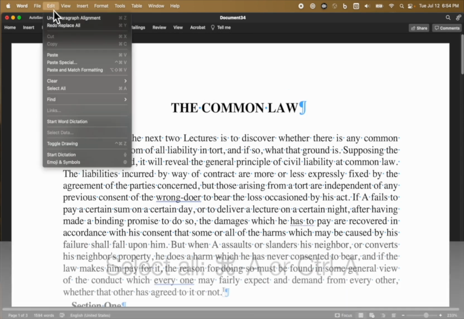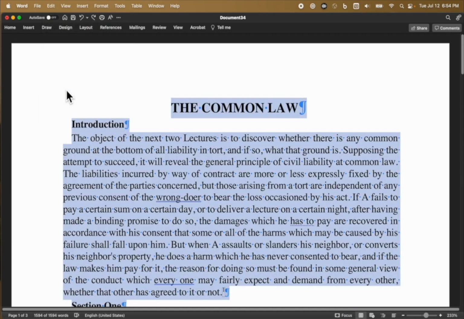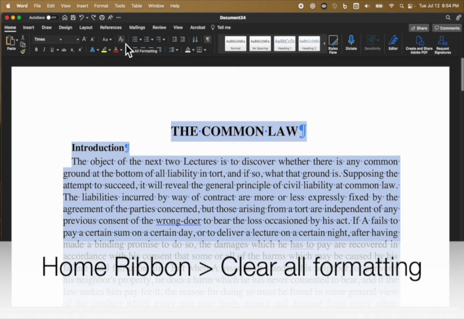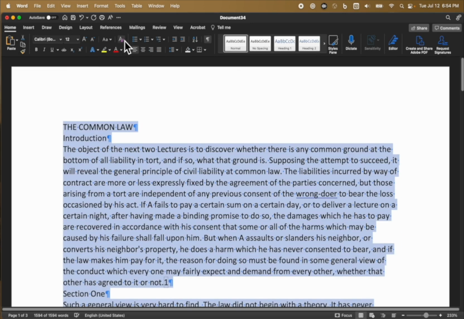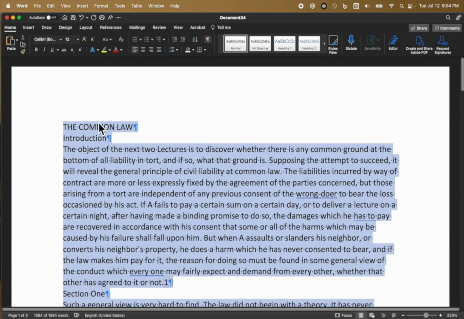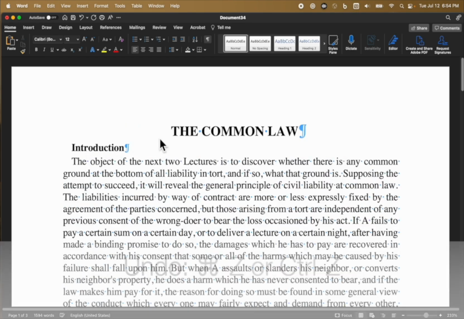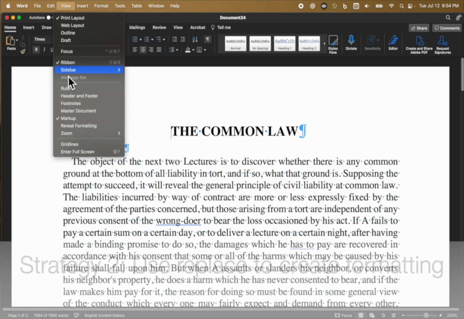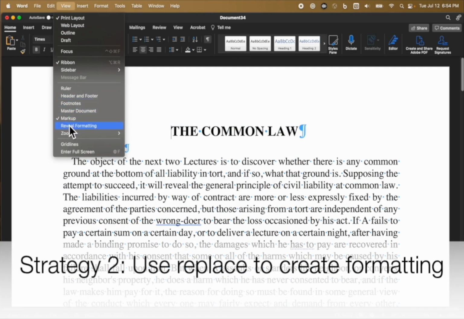You can do Control or Command A, and then use the command Clear All Formatting. That's this icon here in the home ribbon. That zaps all the formatting in the document. And at this point, you can just start over and go paragraph by paragraph. So that's one way of doing it. I'm going to undo that and show you another way using Find and Replace.